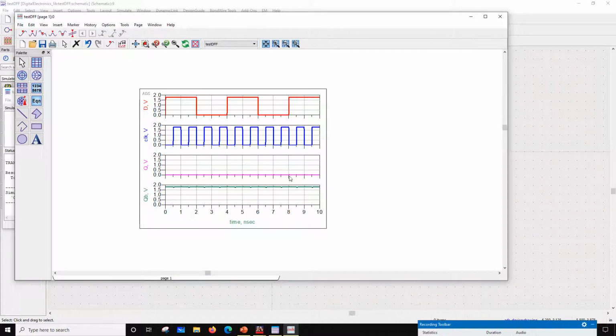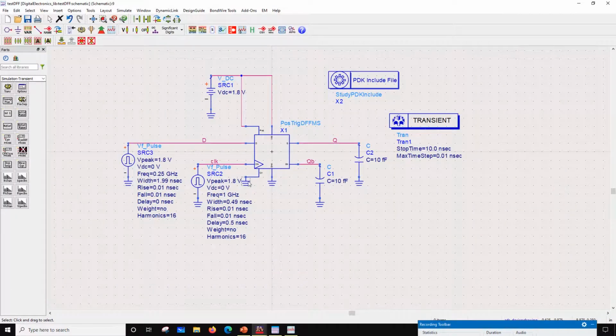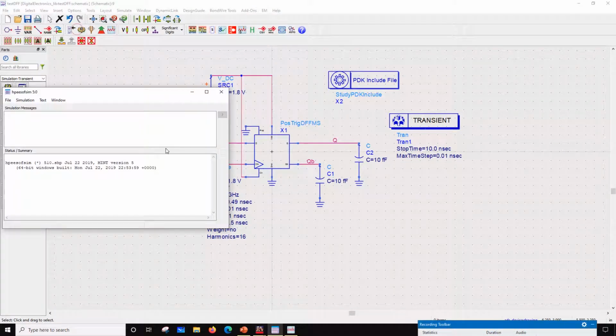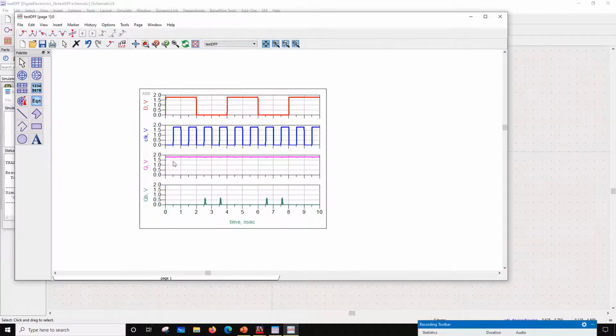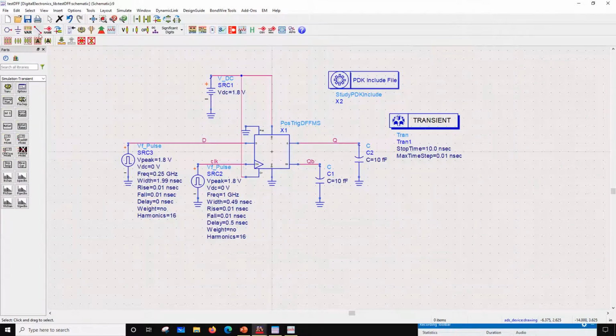Okay, so this Q is 0 throughout and QB is 1 throughout. So this is going to be clear. And if I do the other way, where I have to preset it, so I have to hold it low, so this will be set, so Q will be high and Q bar will be low. So Q is high and Q bar is low. Okay, so preset and clear are working properly, and D functionality is also okay.